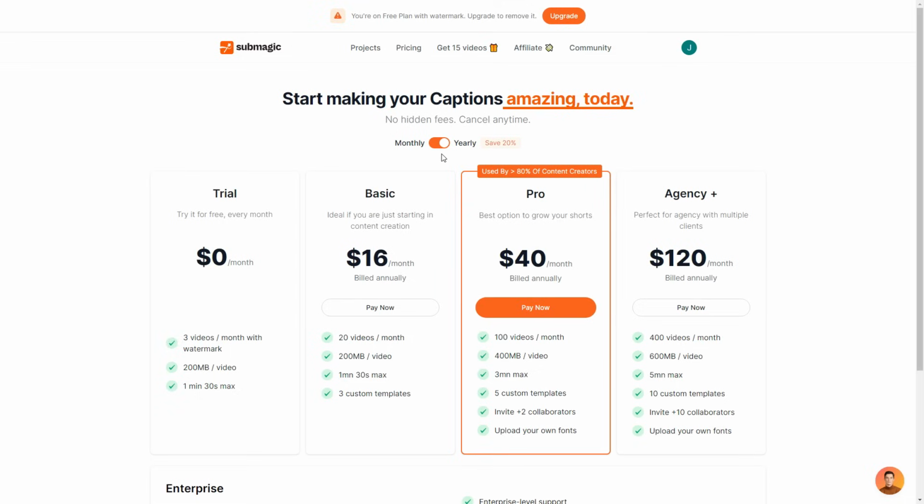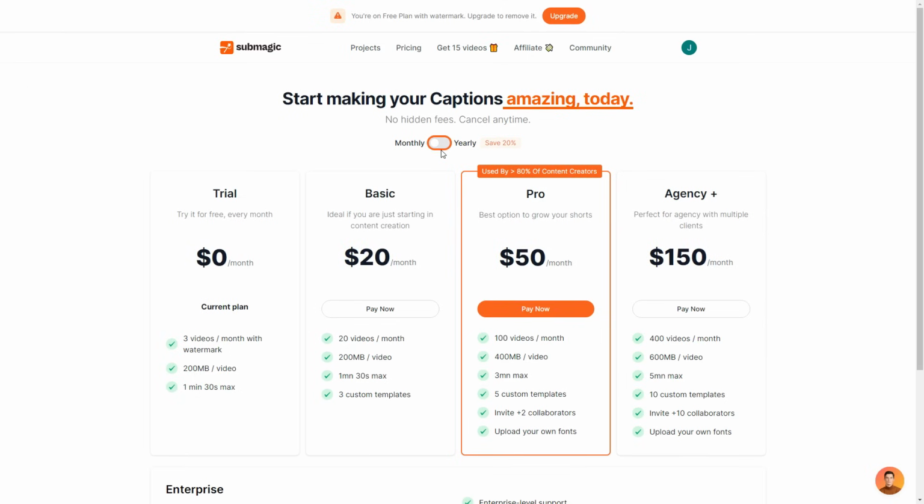There's also the option to choose between monthly and yearly. So if I go monthly, the price does go up. However, if I do choose the yearly option, you do save 20%, so I do highly recommend that.